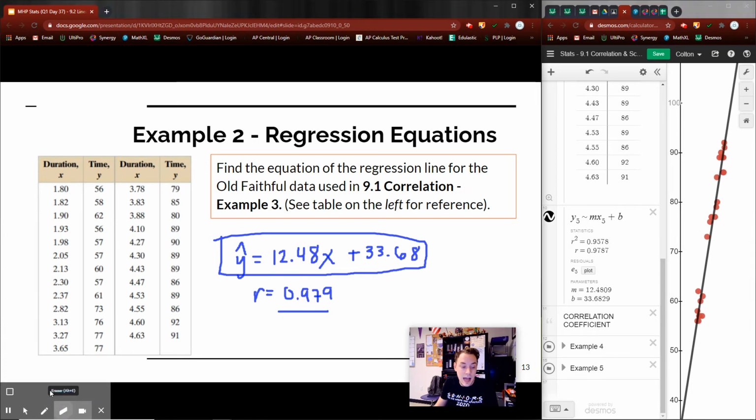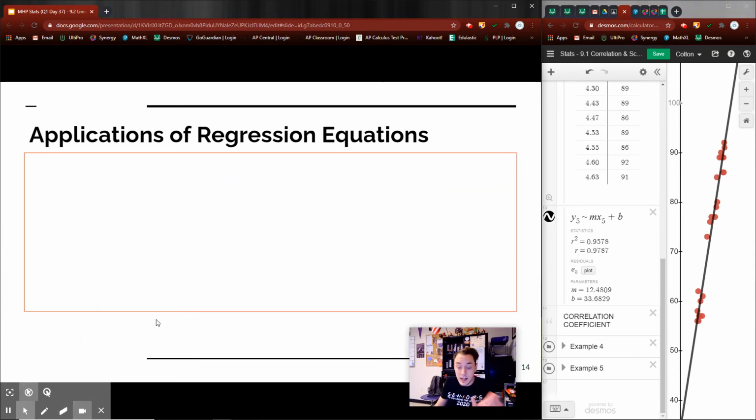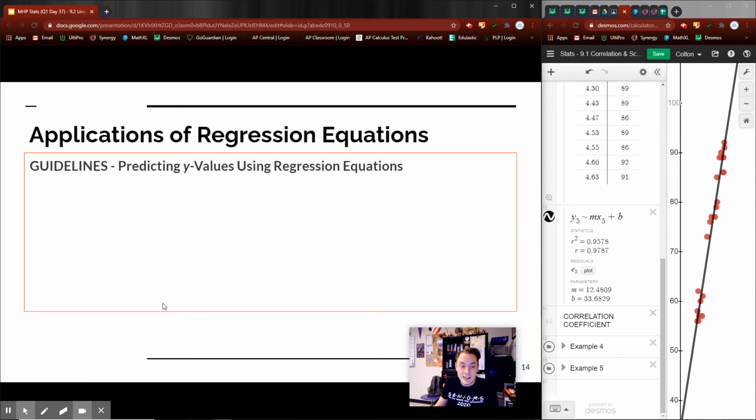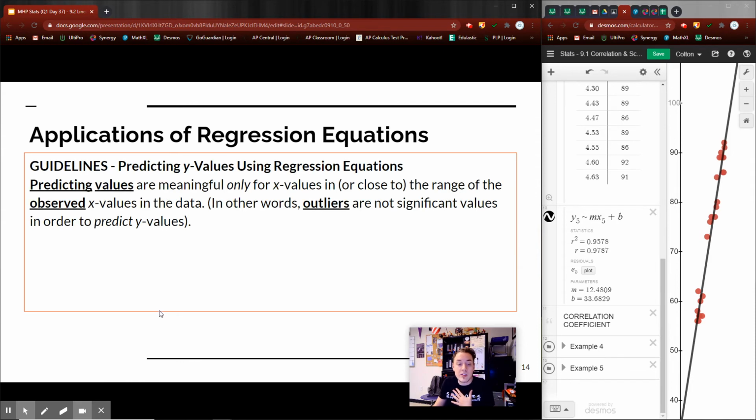Now let's get to some applications. I hope that is very easy for you. What if I wanted to predict Y values using regression lines? Can I do that? You absolutely can.